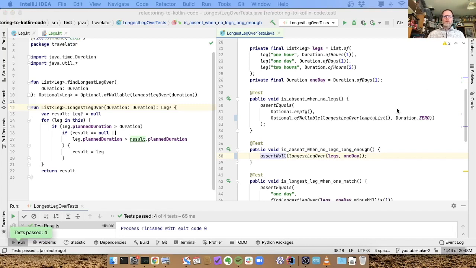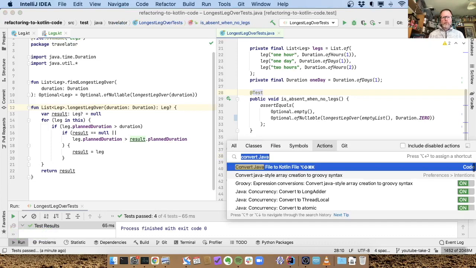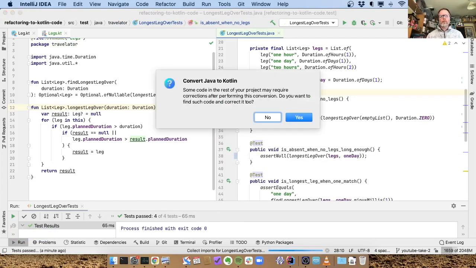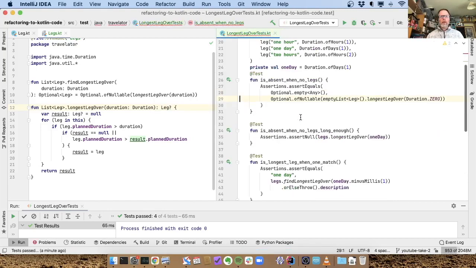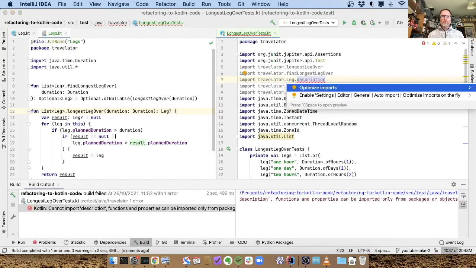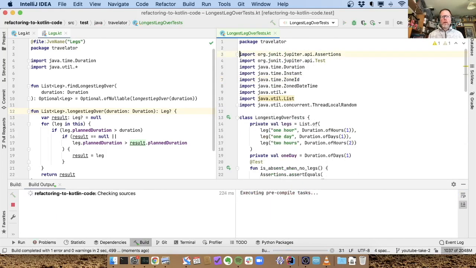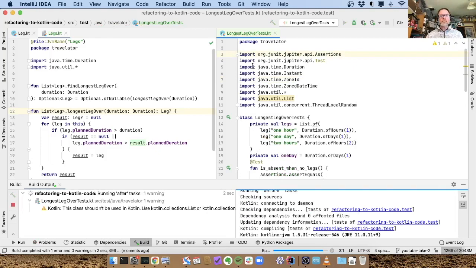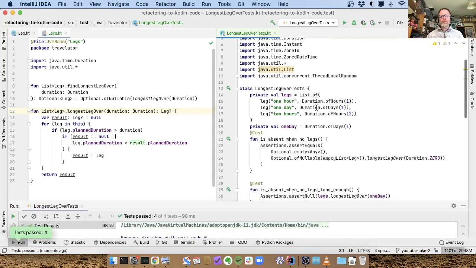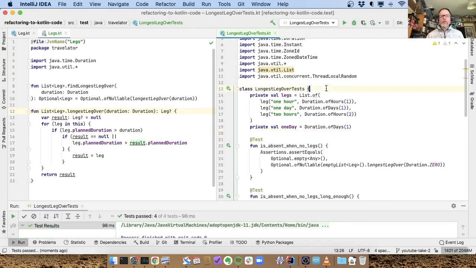Over time, of course, more and more of the client code will end up in Kotlin, and we'll simulate that by converting this test to Kotlin. See if we can run that. Again, some issue with imports. But apart from some warnings, that works. It's also thrown away some white space that we rather liked, so let's just pick that out.